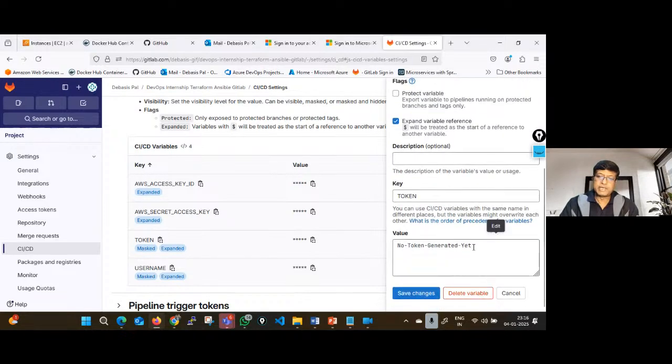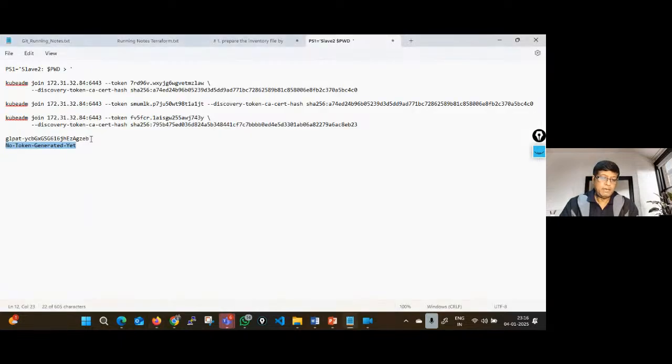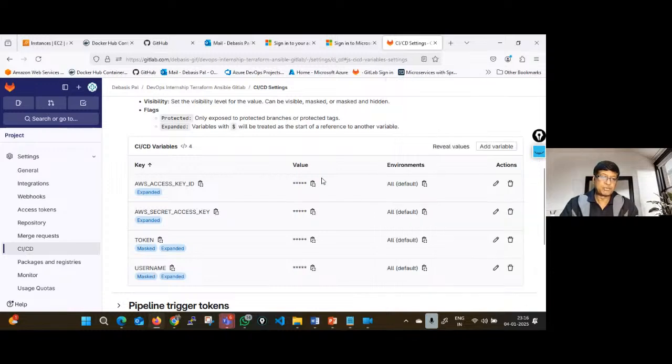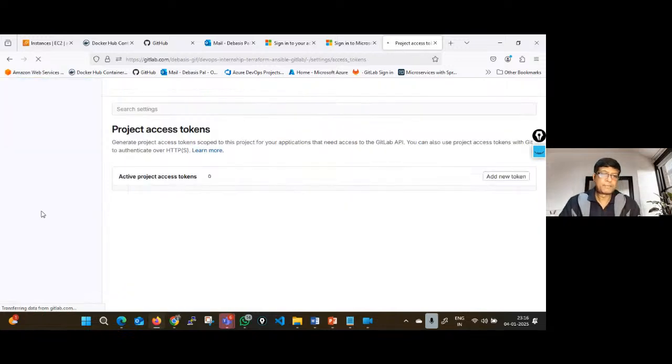No token generated yet. So I will quickly generate my project access token. I can access my IAM user on AWS, but this token is needed for your project to access things. Your project should be able to do all these activities. So I will quickly go and create my access token.